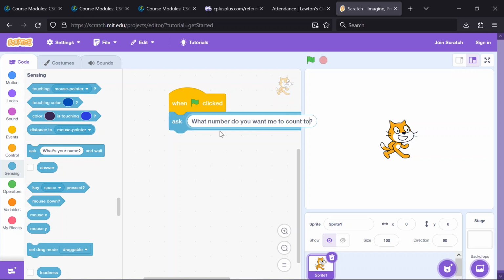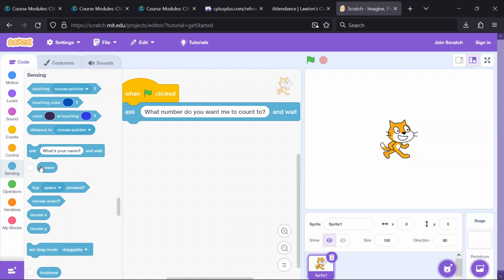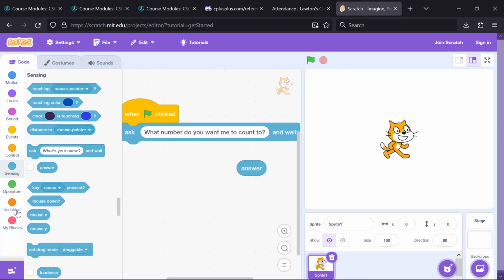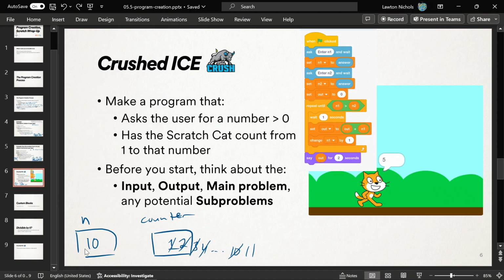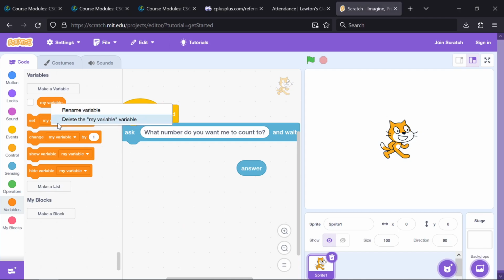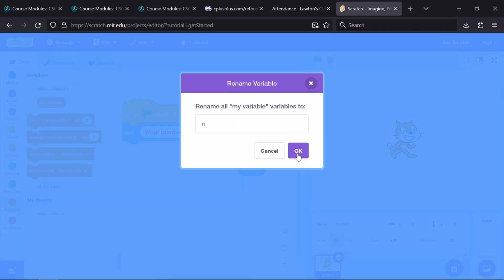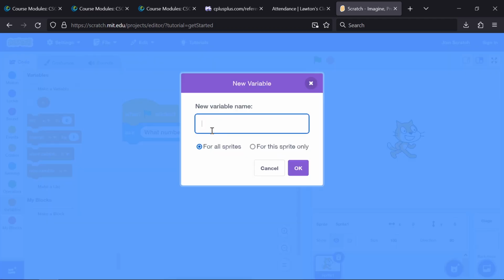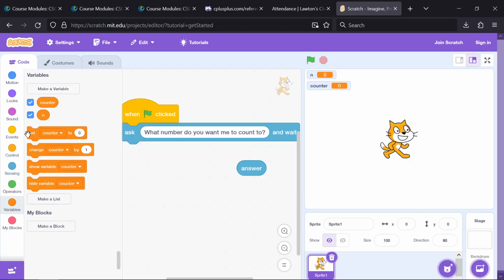What number do you want me to count to? And so we're getting into answer, and I have apparently decided to use n and counter as my variables. So I'll call this n, and I'll make a new variable called counter. And I will set n to be the answer. That's what I want to count up to.